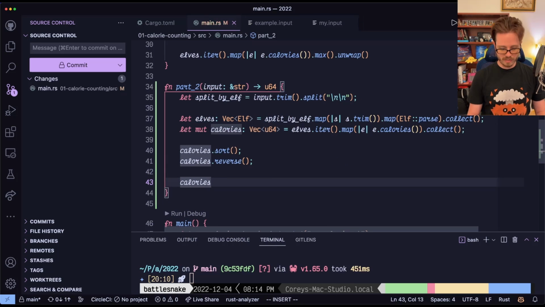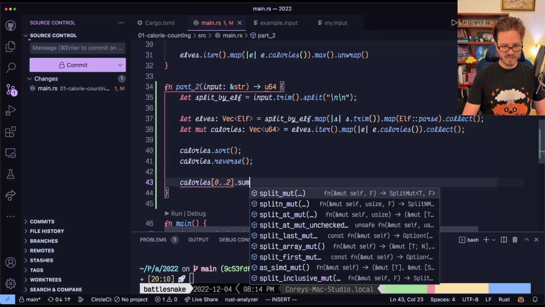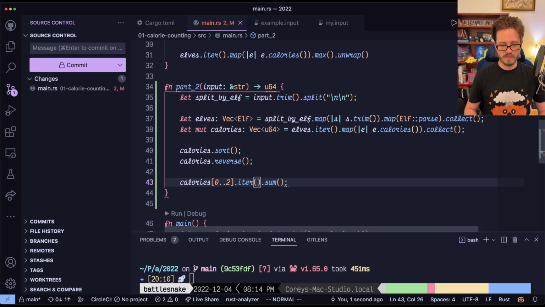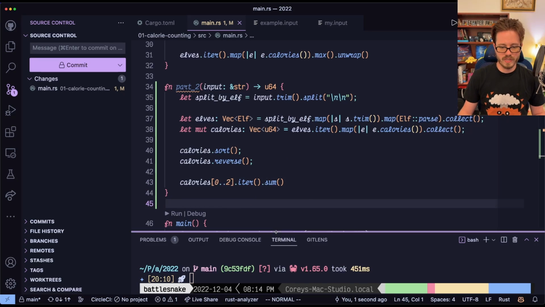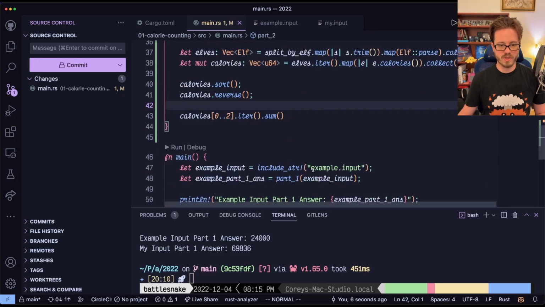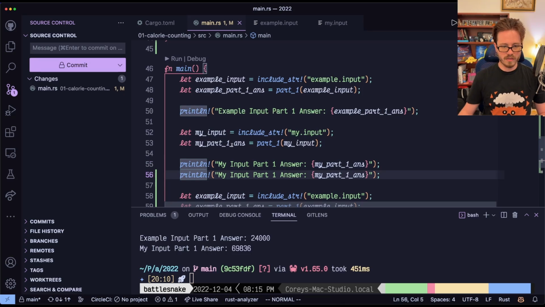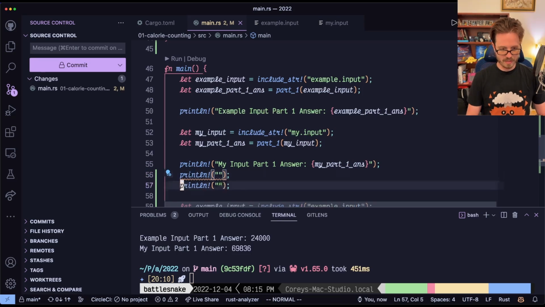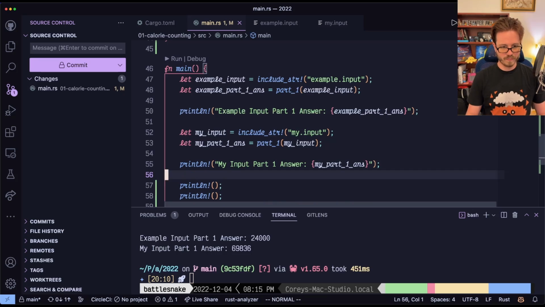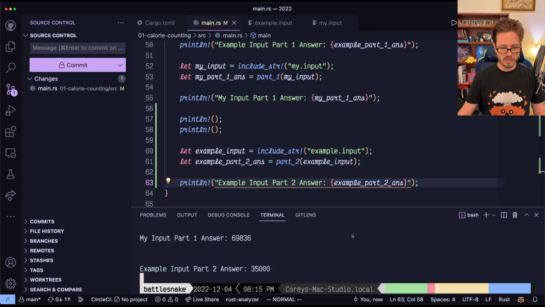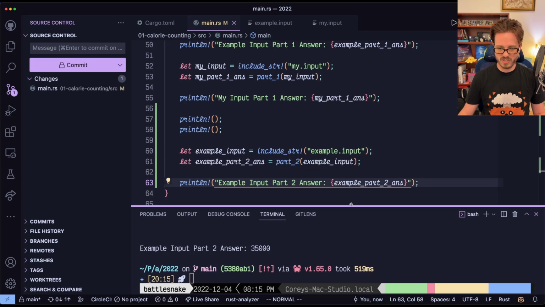So can I just do calories at 0 dot dot 2 dot iter dot sum? Yeah, there we go. And I think this will panic if I don't have 3, but that should be fine. Let's take the example, and actually let's do an empty print line here. I just want to add a print line with an empty string. Then let's replace that with part 2. Cargo run. Okay, so the example part 2 answer.